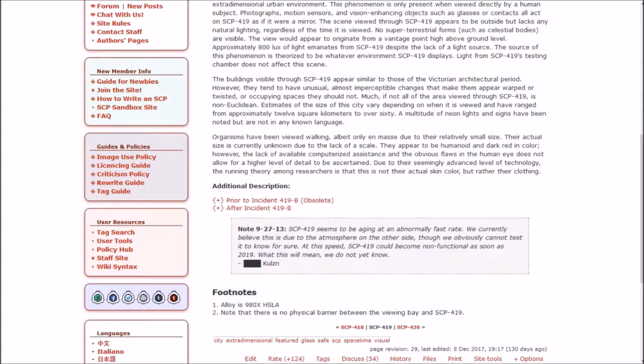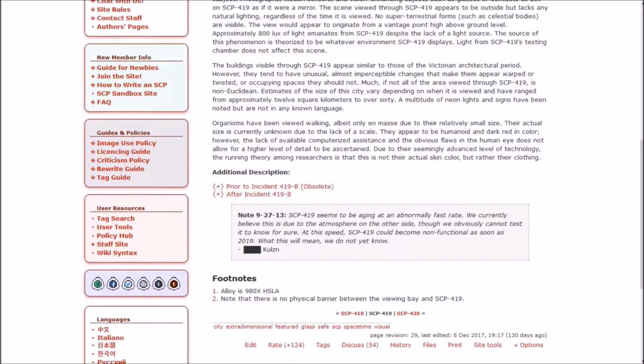Estimates of the size of this city vary depending on when it is viewed and have ranged from approximately 12 square kilometers to over 60. A multitude of neon lights and signs have been noted, but are not in any known language. Organisms have been viewed walking, albeit only en masse due to their relatively small size. Their actual size is currently unknown due to the lack of a scale. They appear to be humanoid and dark red in color.